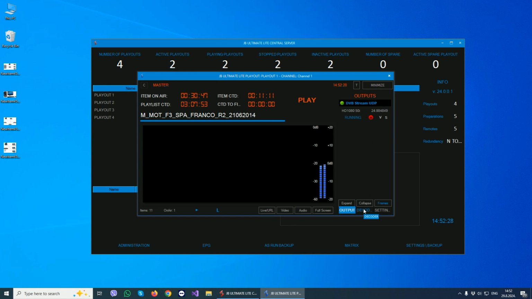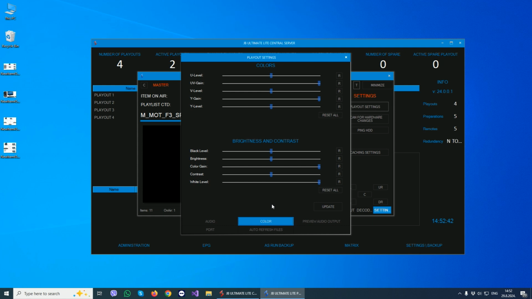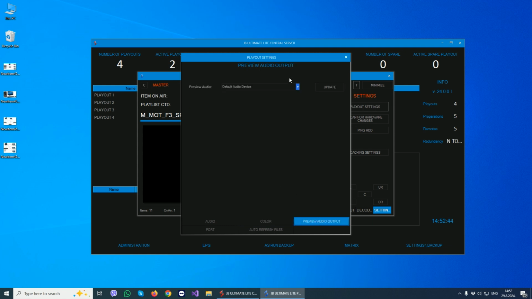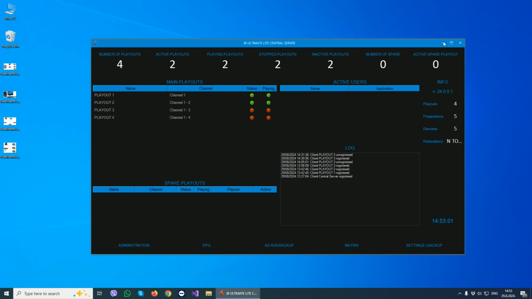Outputs on this side, decoder, and also settings for caching, ping, hard drive, scan for hardware changes, playout settings, again the same with audio compressor and dynamic amplify, color correction, preview audio output. Here is the difference. We have an option to select port for this application and entire system, and also option to auto refresh files.